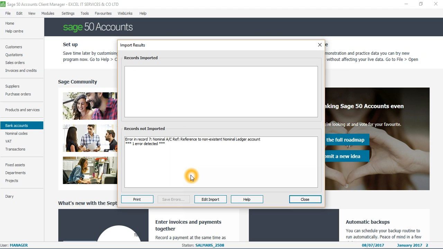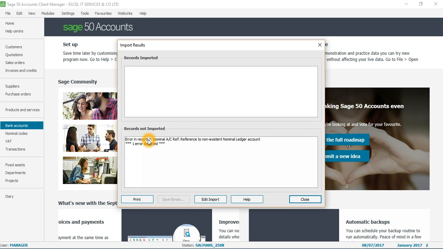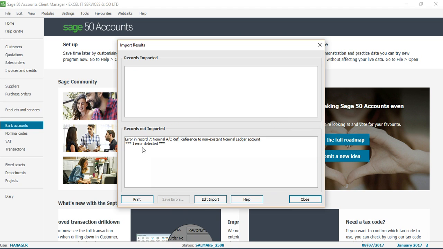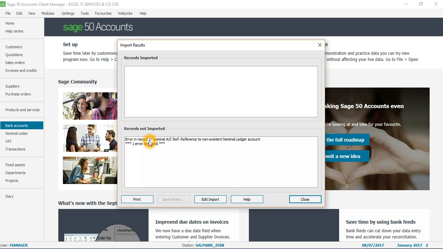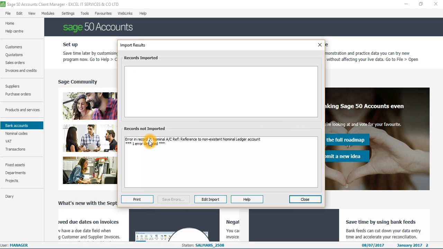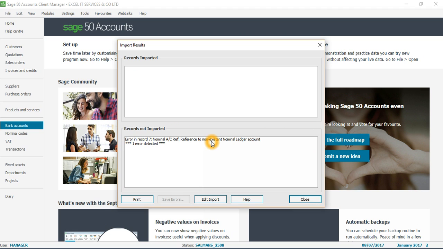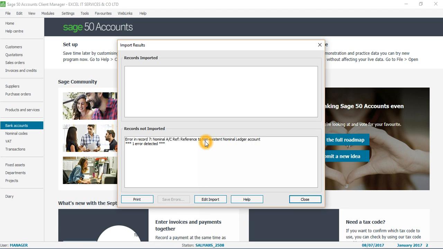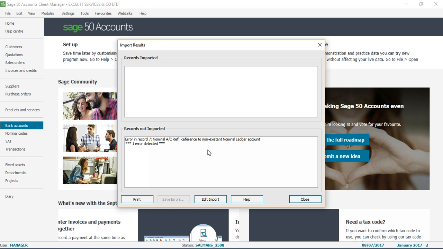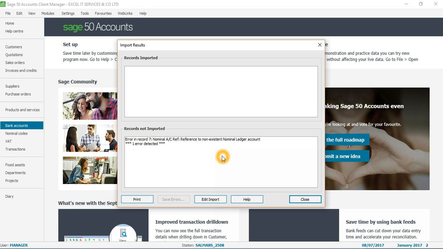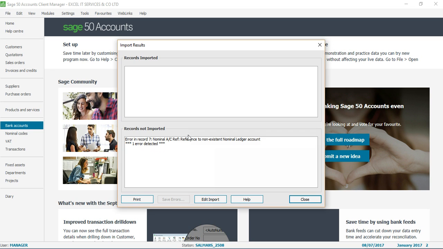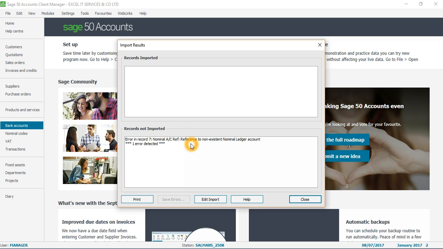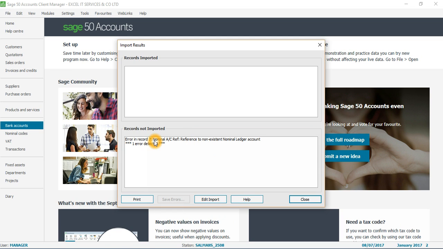Okay, so there is one mistake. It says error in record 7, which means row 7. Please note this point: the number in error record will show you the row number in your Excel file. Nominal account reference to non-existent nominal ledger account. What Sage is saying is that the nominal code in that row doesn't exist in Sage. Let me repeat it: the nominal account in row 7 doesn't exist in Sage.